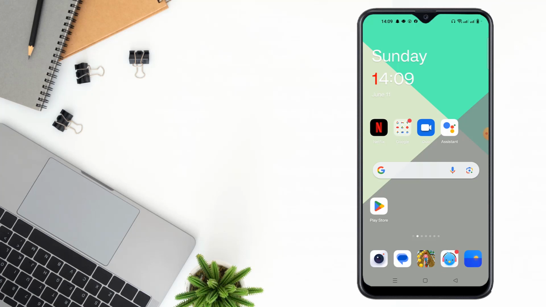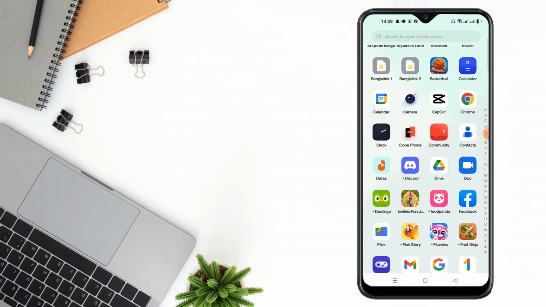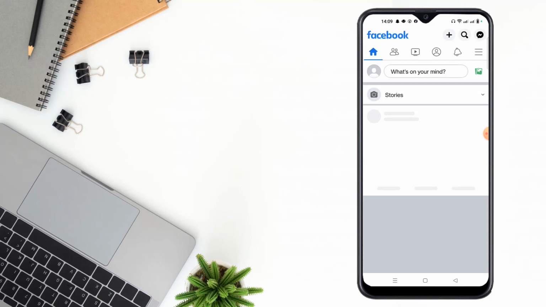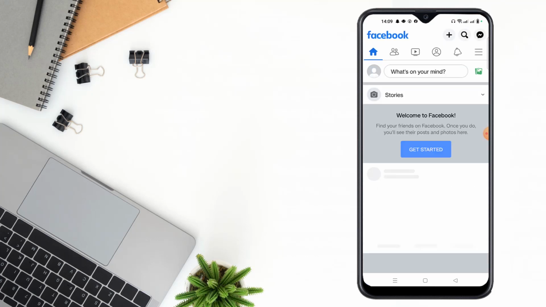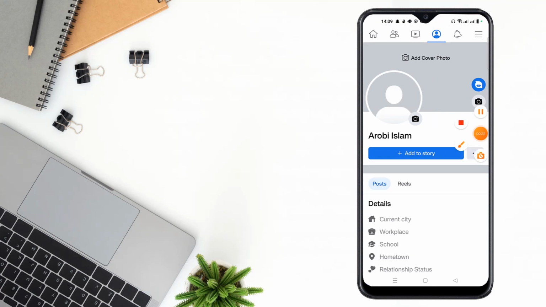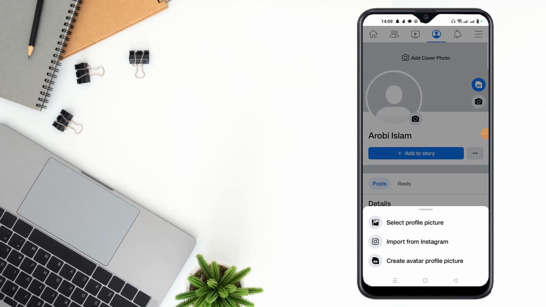Today I will show how to create an avatar profile pic on Facebook. For this setting, you have to go to the Facebook app. After opening the Facebook app, you have to click the profile icon. Then you have to click the camera icon. Then you have to click create avatar profile picture.